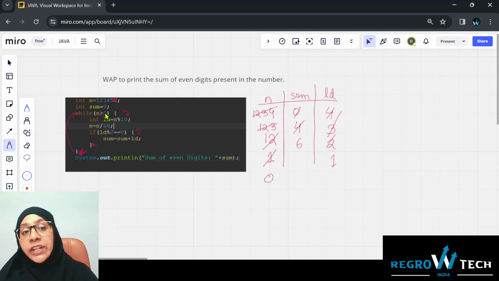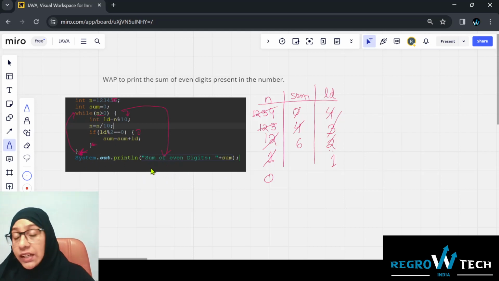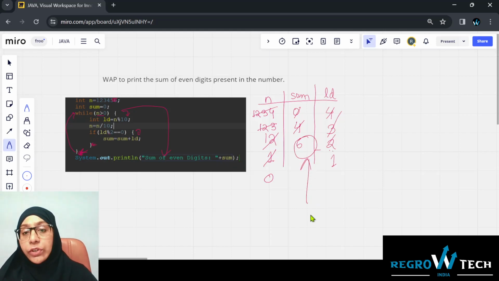Again check 0 greater than 0. No. So it will come out of the while loop completely and it will print the next statement. It will execute it. In the last statement we have written sum of even digits is equals to plus sum. The last value of sum was 6. So this is going to be our output.